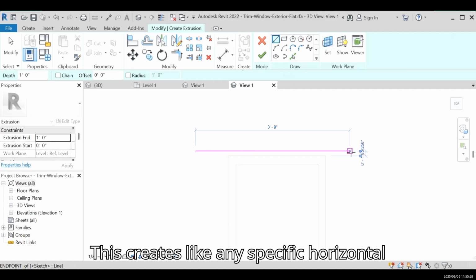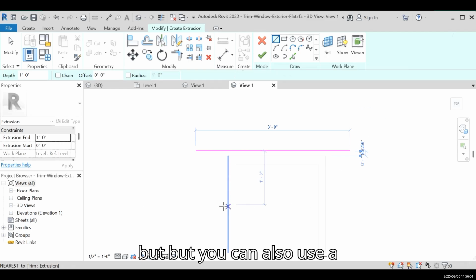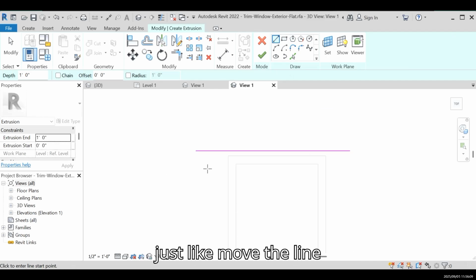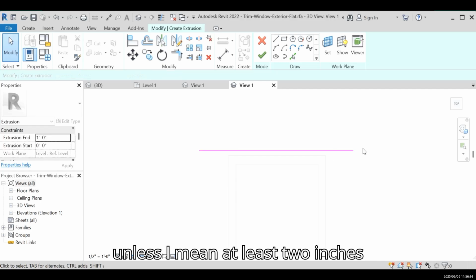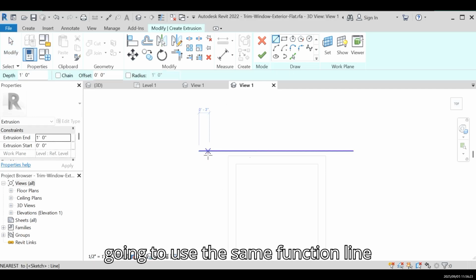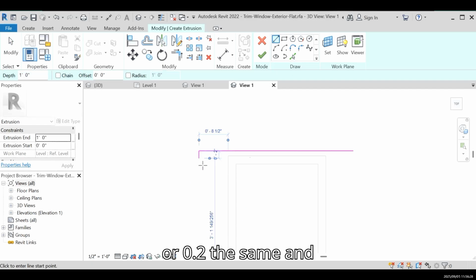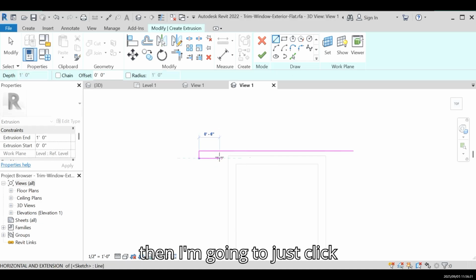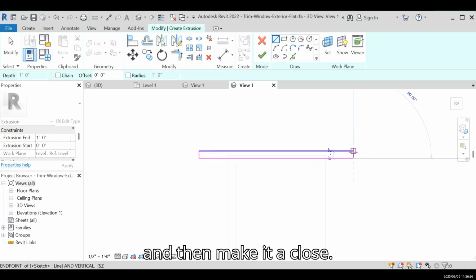Just create any specific horizontal line of a specific dimension. But you can also use the eccentricity function, or you can just move the line at least 2 inches. So now it should be more identical, right? Symmetrical. Now I'm gonna use the same line function. I will take 0.3 here or 0.2, the same. And then I'm gonna just click until here and then make it close.